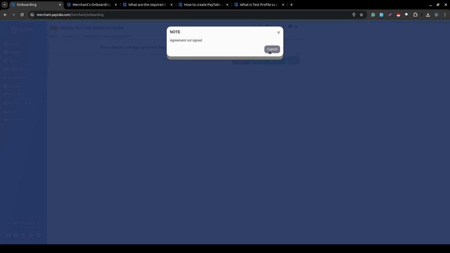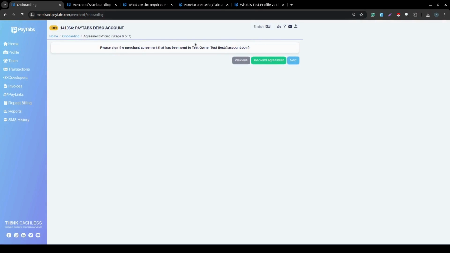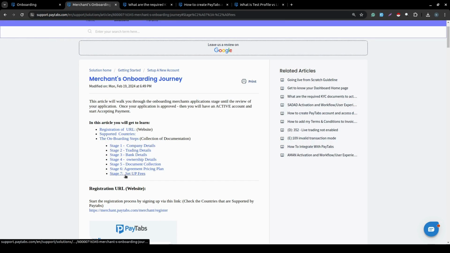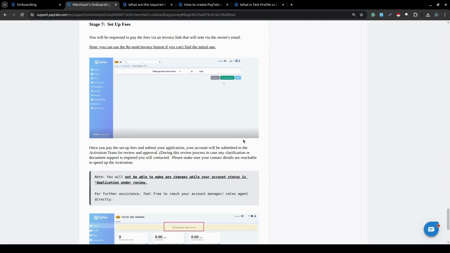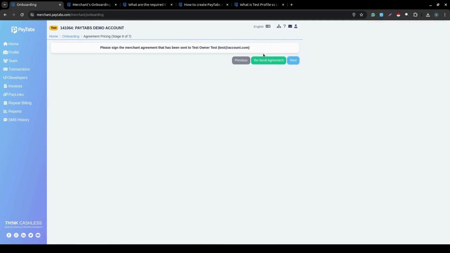As you can see, I have not signed the agreement yet. The next and final step, as found over here, you can check it inside the onboarding, which will be some setup fees. After you sign the agreement, an invoice will be sent to you with the setup fees that you must pay, and once you pay it correctly, you will be able to submit your application and your onboarding journey will be completed. It will be pending the PayTabs team's review, and either it will be accepted directly, or if anything is found to be incorrect or missing, PayTabs will notify you so that you can resubmit your application accurately and complete your onboarding journey.